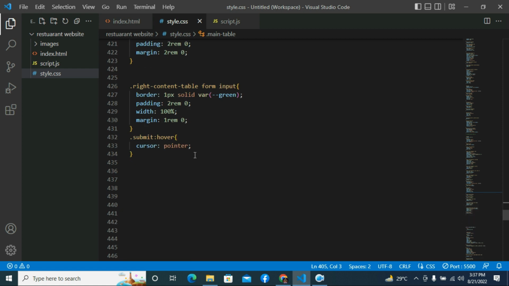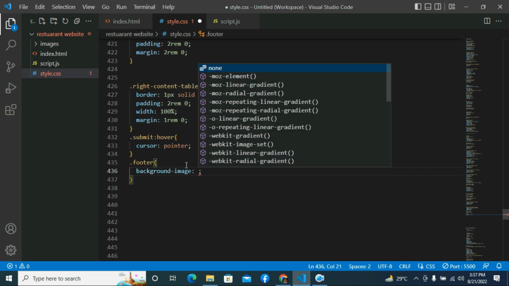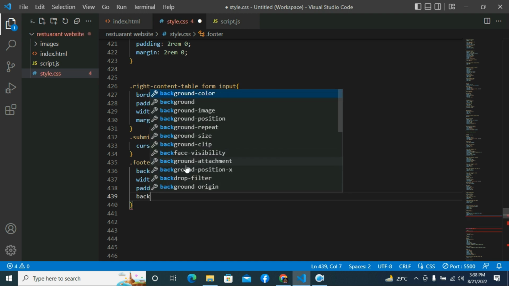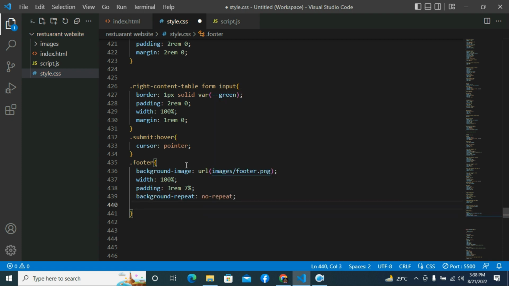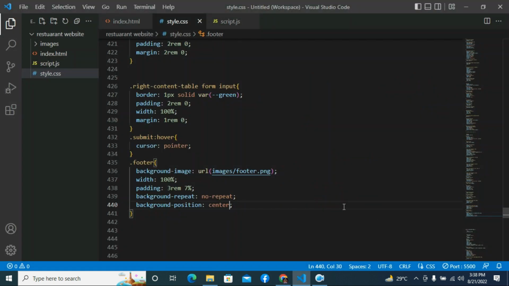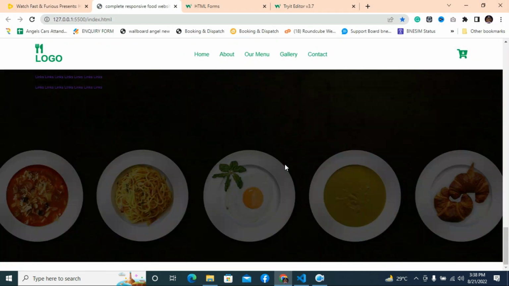So here, background image will be, okay, URL images, and let's see footer. Okay, width will be 100%, padding will be 3rem and 7%, background-repeat no-repeat, background-position will be center, and let's see, I think, yeah, it's here. Okay, you will see it shortly. Let me just make it height 100vh. Hope it will be fine with this.